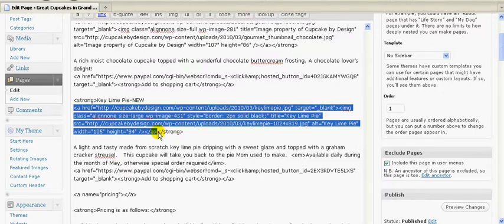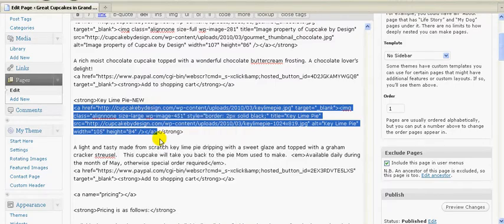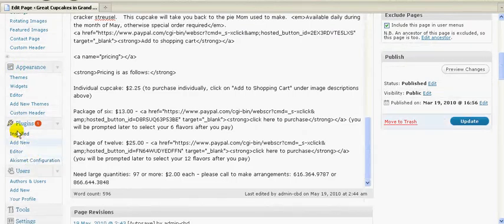I don't want you to include the word strong. I just simply want you to include the A and the closed A bracket. So start with the A there, end with A here. Once you have that, you can right click on your mouse and copy that. Now at this point, if you wanted to paste that into a notepad or a Word document just so you have it, you could.